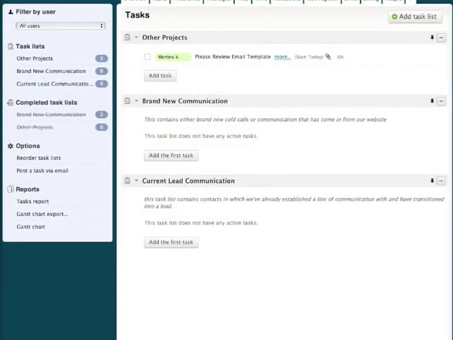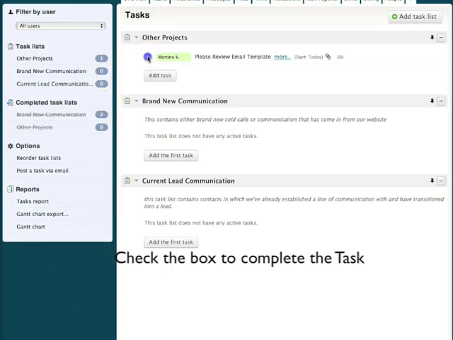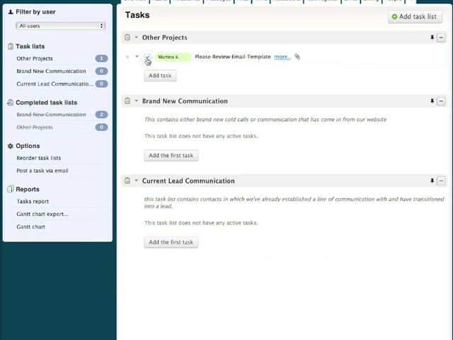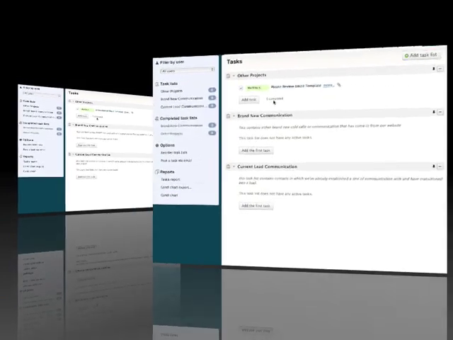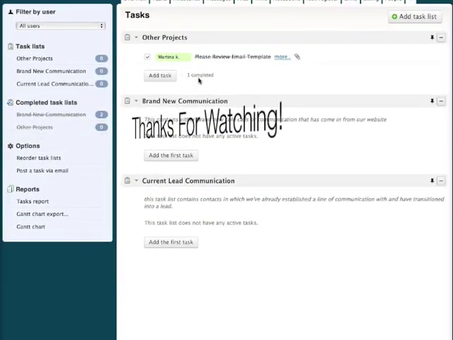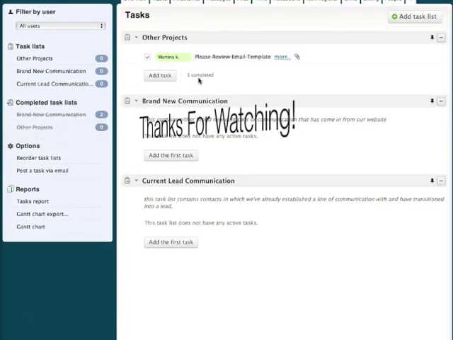The last thing we're going to cover is how to complete your task. Anywhere you can view your task within the software, you'll notice an open box. As soon as you click this box, it'll indicate to you that your task is complete. This concludes our tutorial on how to create a task on Teamwork Project Management software.